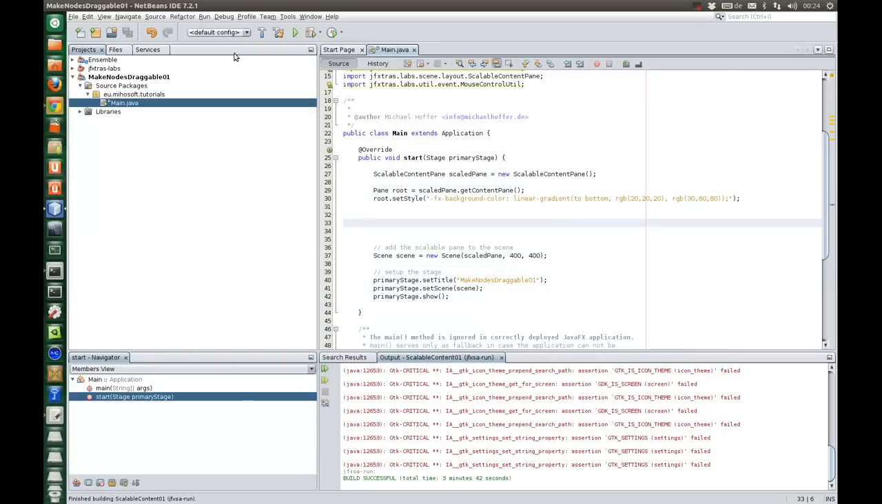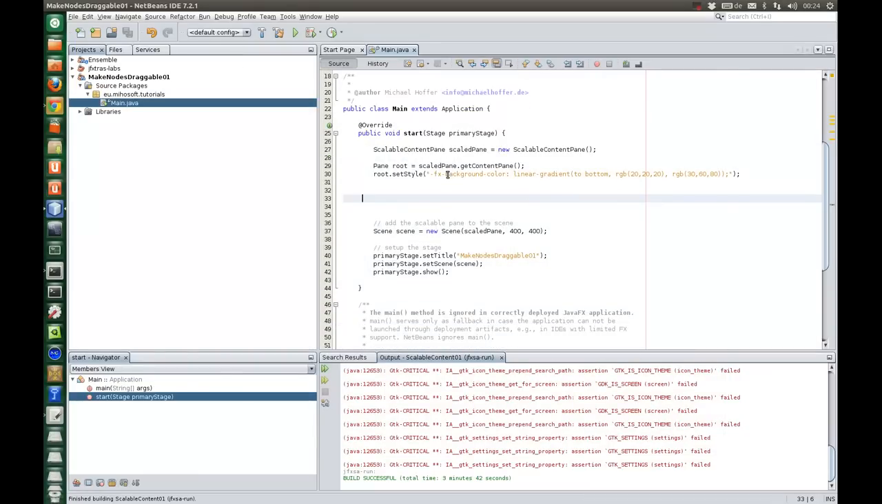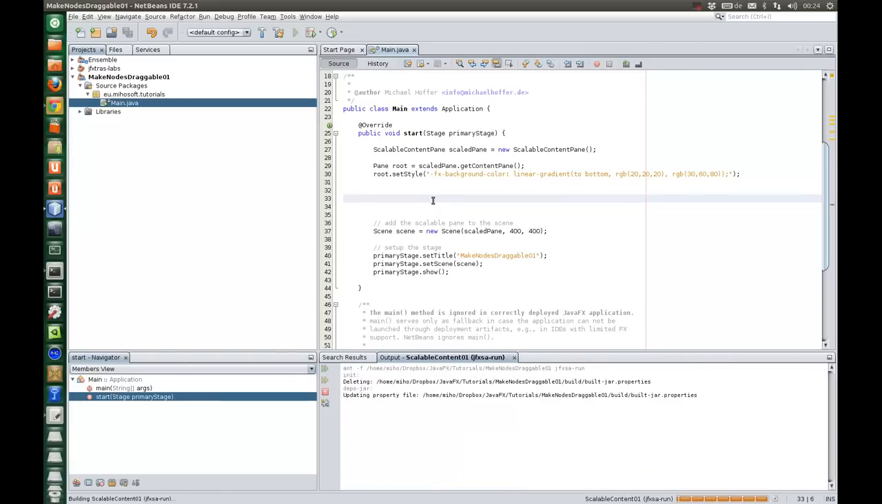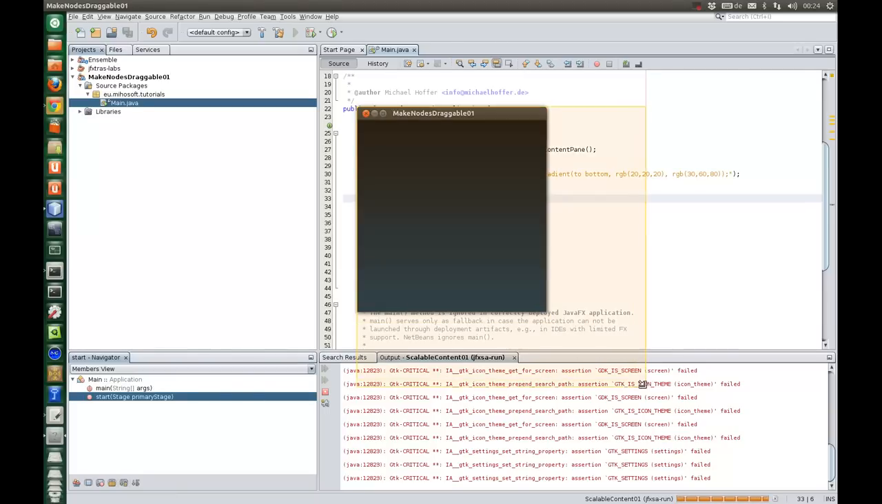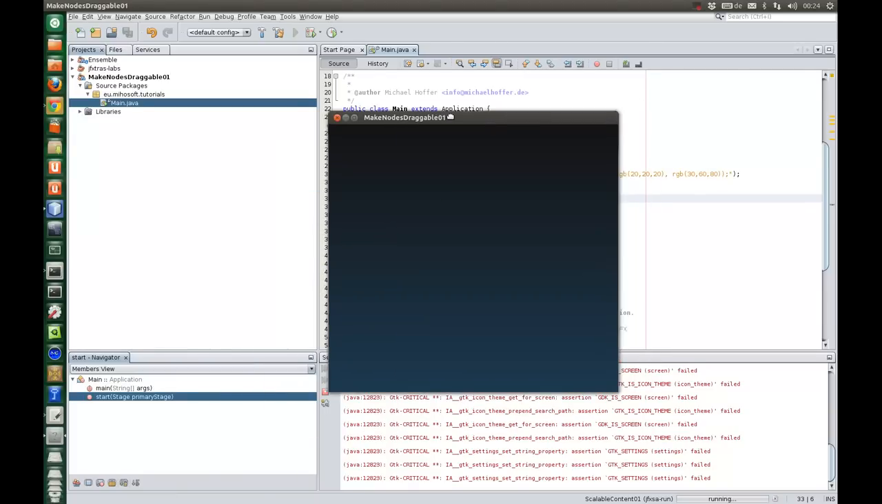Okay, so now here you see the sample application. At the moment it just contains a scalable content pane as in the last video, and we just apply some background gradient to its content pane that we will use as root pane in this example. So if I run this application now, it should just give me an empty scene. This is what you get.